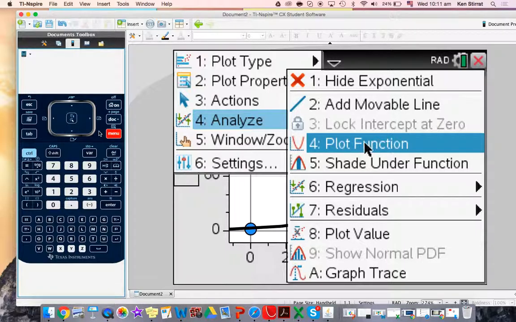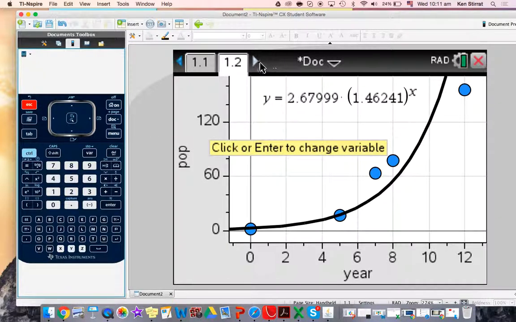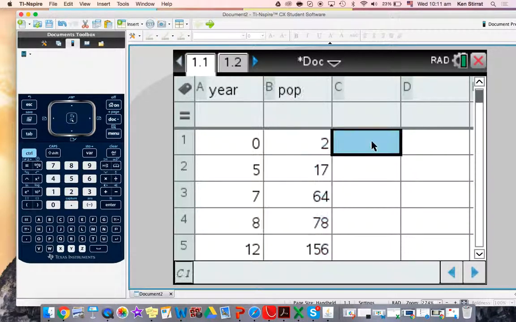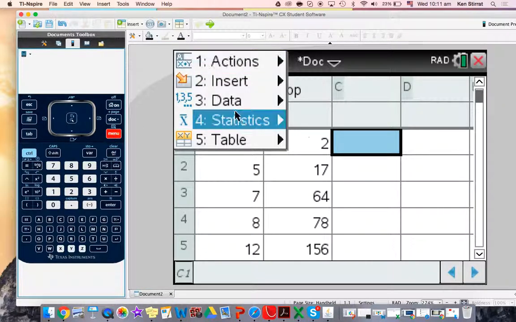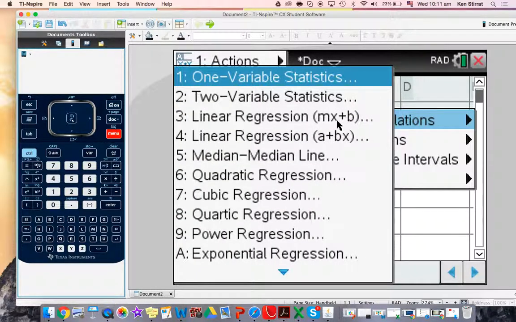So better to actually then, I'll press escape to go back, better to draw a functions page, but it's even better than that. Ready? Go back to 1.1, which is my spreadsheet. On this page, here's a new feature: menu, statistics, statistical calculations, and you've got all your regression there.